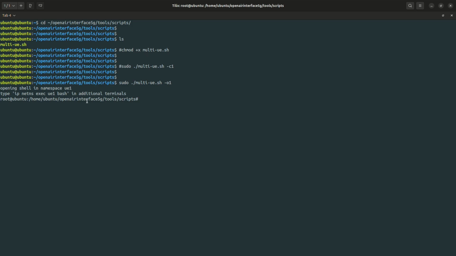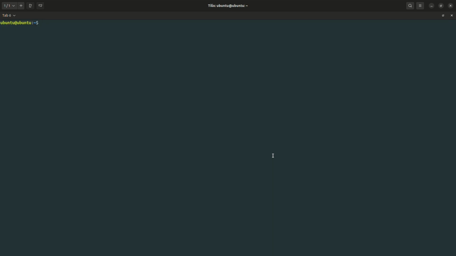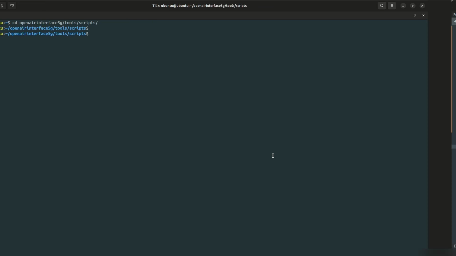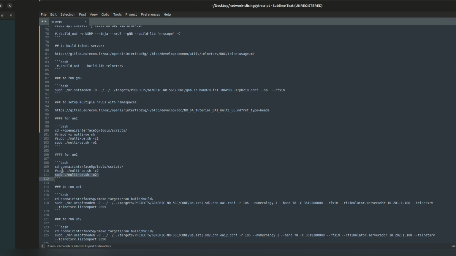So I'm in the namespace of UE1, and in order to access the same namespace in another terminal, we need to run this particular command, and also give sudo rights because it needs superuser rights. Then similarly, we have to do the same for UE2. I've already created the namespace for UE2 as well, so I will just access the namespace by running this command.